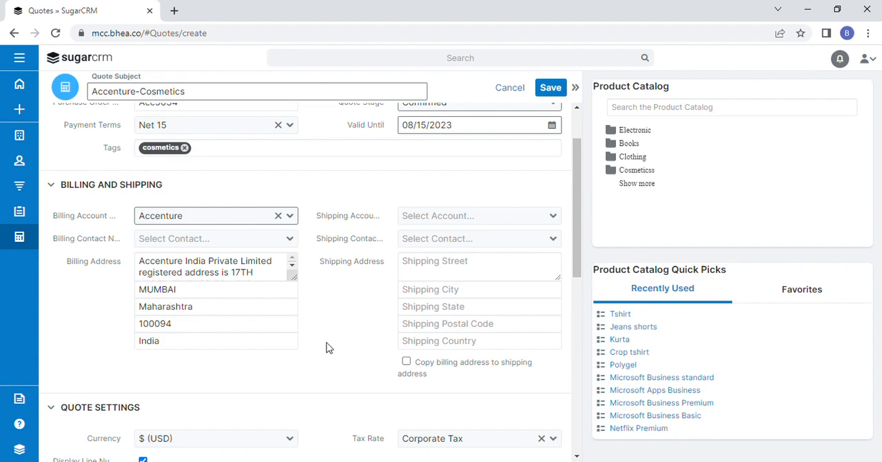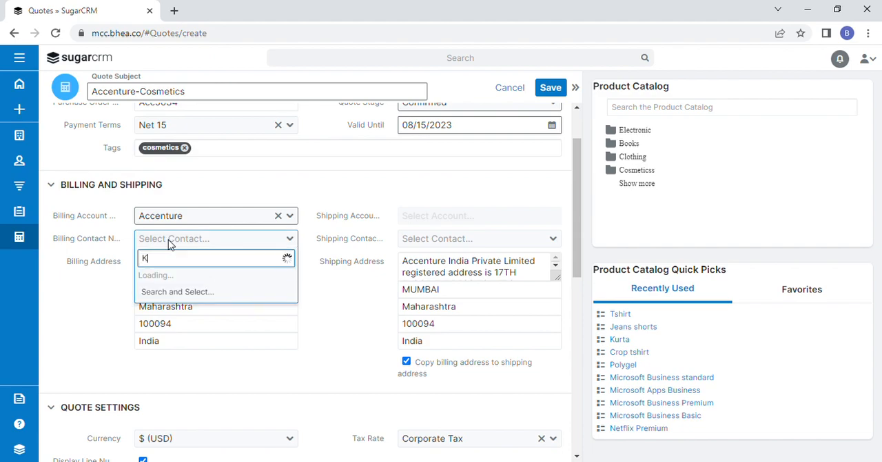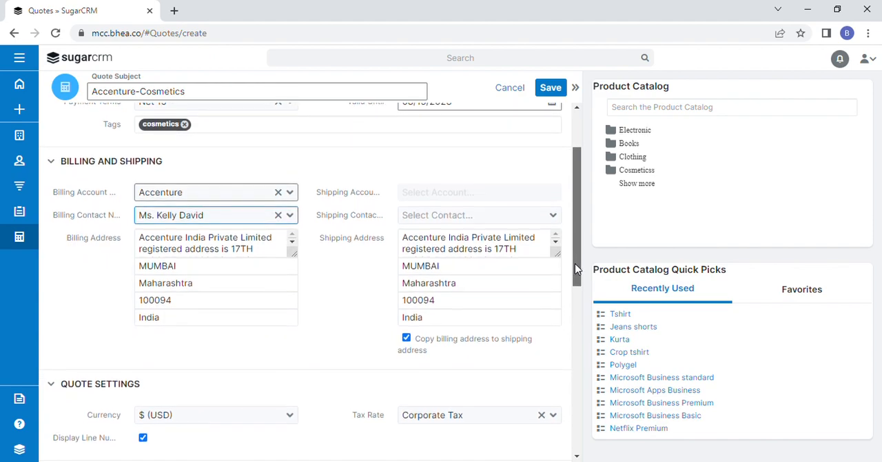And if we want to add this particular address to the shipping address, we can click copy billing address to shipping address, where it copies the entire address to the shipping address. This can be done when the billing address and the shipping address are the same. And next comes the billing contact name. It is the primary contact at the billing account for this order. So let me give it as Kelly David, who will be responsible for this order.